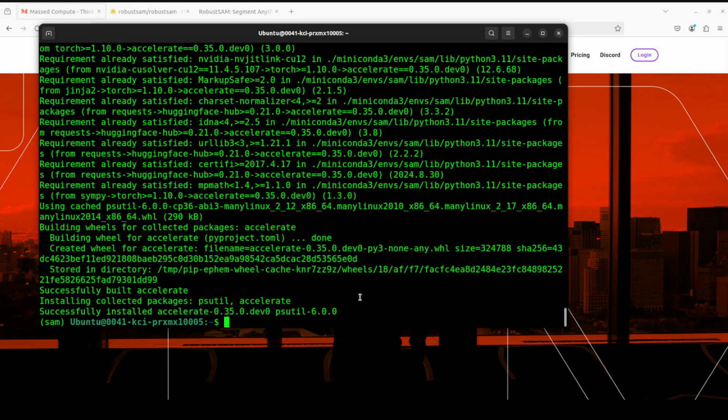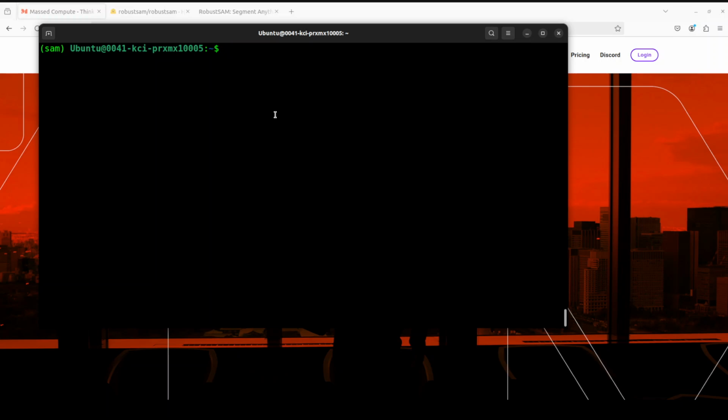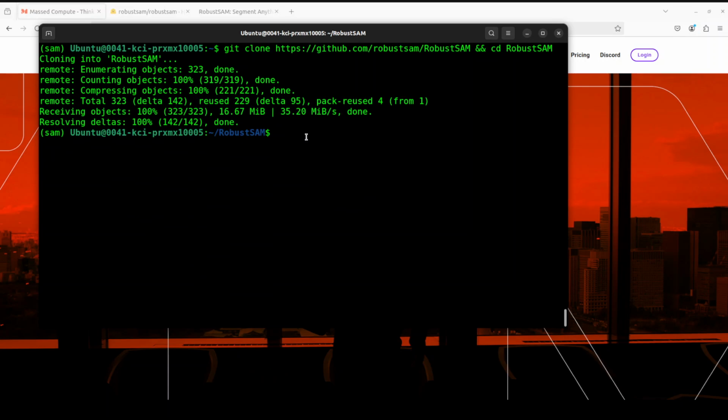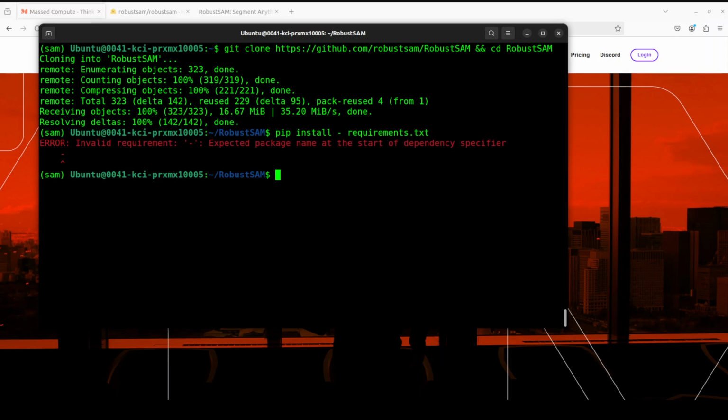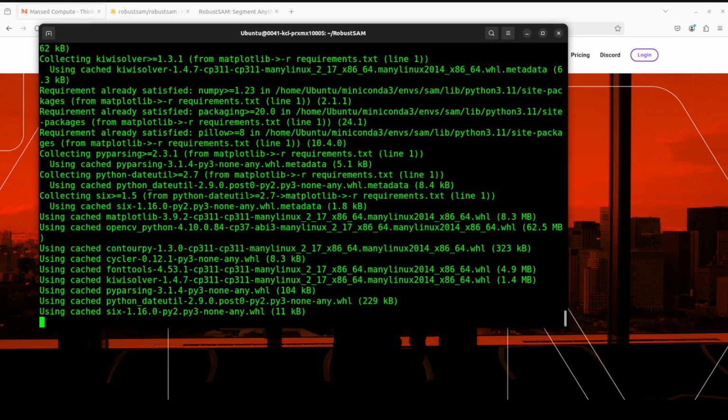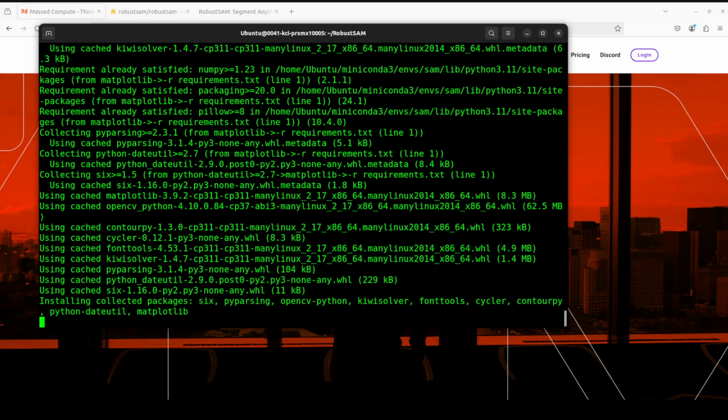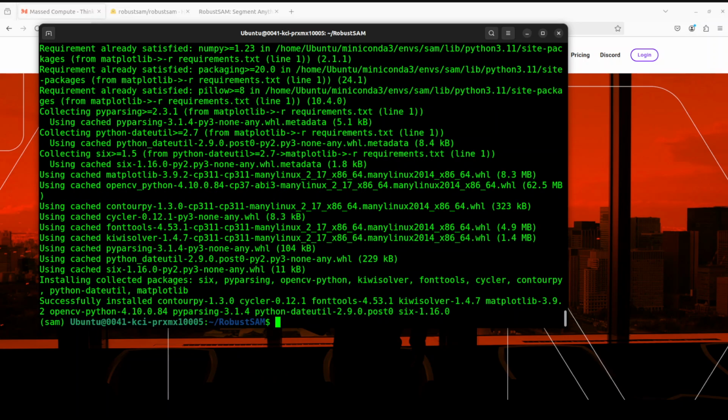Okay, so all the prerequisites are done. Let's clear the screen. Next up, let's git clone the repo. And I'm just going into it. The repo is RobustSAM. Next up, let's install all the requirements in this repo. Okay, sorry, I just missed the R here. There you go. Let's wait for it to get installed. It shouldn't take too long. So all the requirements are at last done.